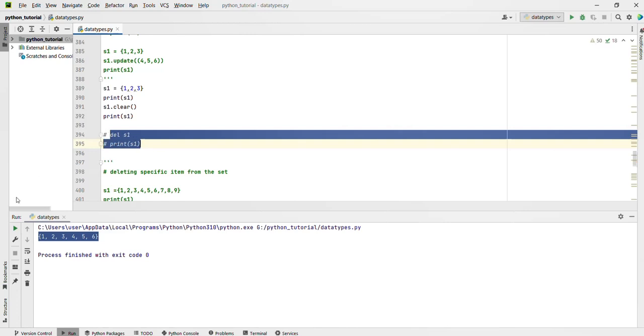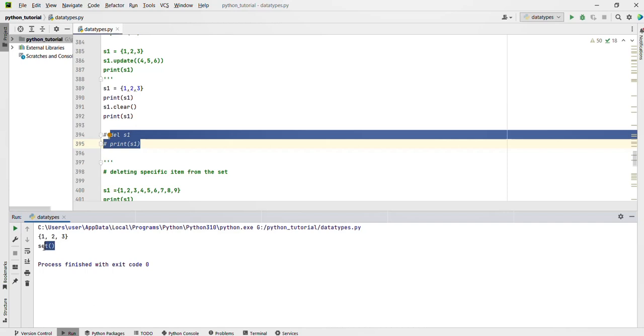If we observe and run the code, before using the clear function, 1 to 3 is there. After executing the clear function, I print the S1 object again, and S1 returns the empty set. Because items are deleted from the object only, but the object is not deleted from the memory. This is the proof of the clear function.